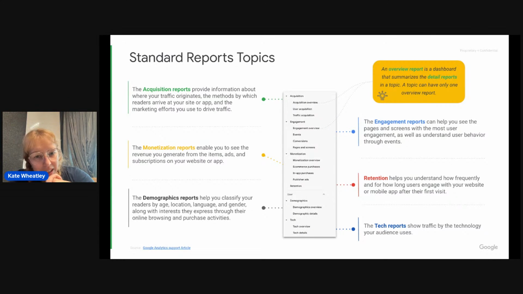We also have demographics, which you'd probably be familiar with from UA. This is where we look at things like age, location, language, and gender, as well as interests. Using Google signals and other signals from their behavior on site, what kind of topics and categories are people interested in. And then finally, we have our tech reports. This is where you can look at the technology your readers are using. What kind of platform are they on? Web? Are they on app? What kind of browsers? This is a good place to make sure that your site is functioning in an optimal way, no matter what kind of platform or browser a user is on.